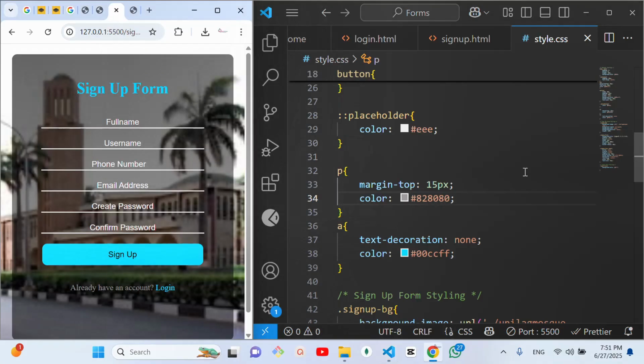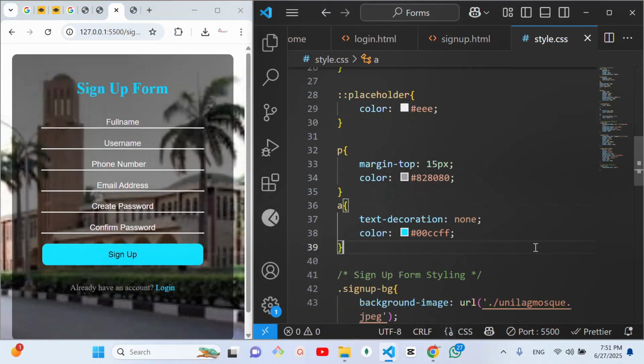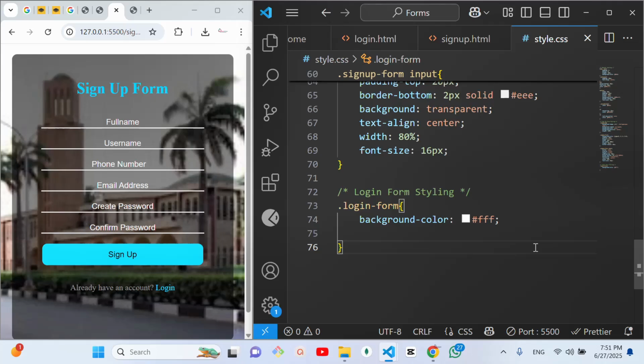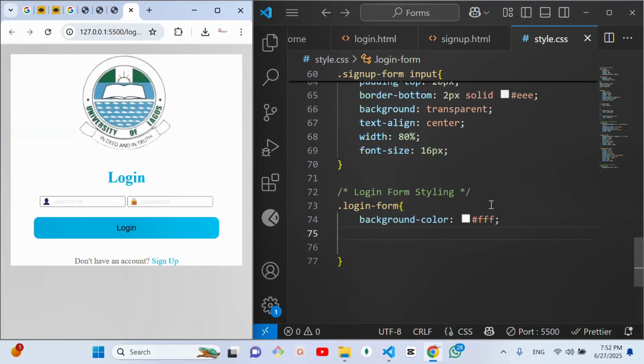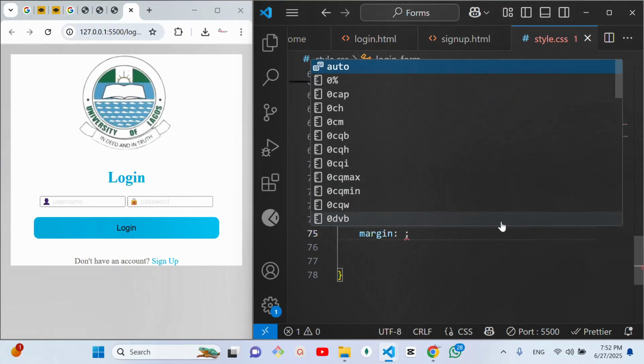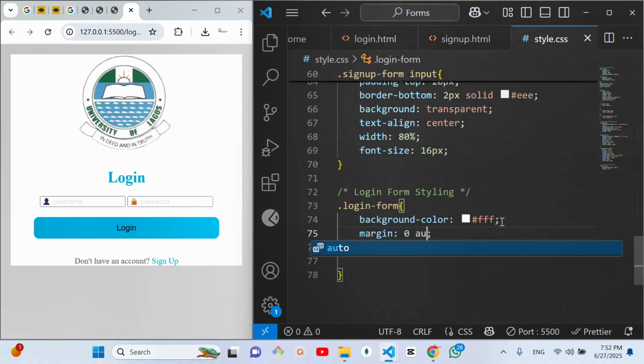So it's okay like this. If you're not okay with any of them, you can style them separately. I've given it a background color of white. This is what we are styling. Then I want to give it margin, 0 and auto. So that has resized it.